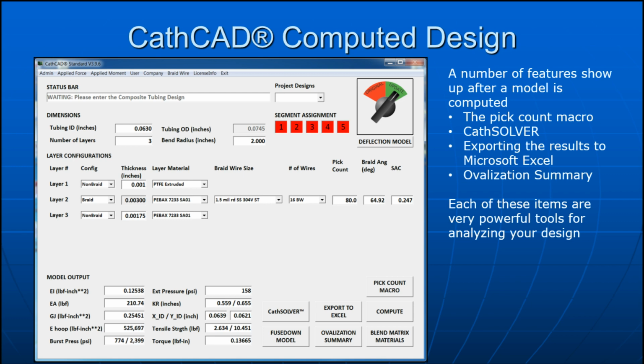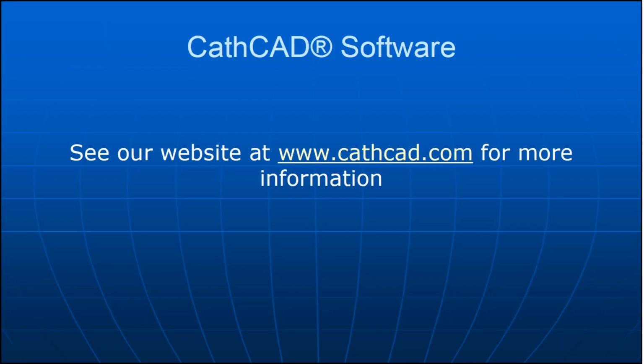Finally, the user may select the Ovalization Summary. This function provides details of how the design will deform when it passes around a prescribed bend radius. The user is referred to a separate CathCAD training video where we fully discuss the CathCAD software's output parameters and what they mean. This completes the CathCAD training video.